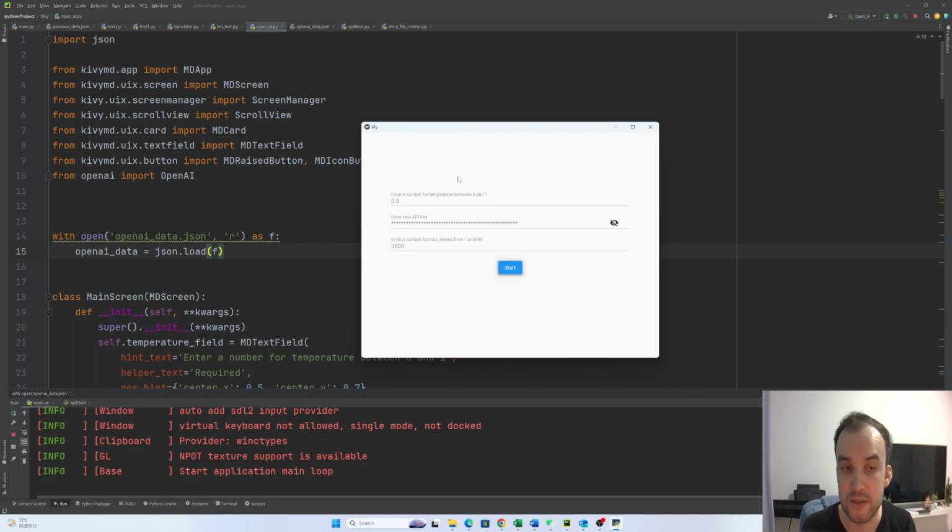We have two screens. In the first screen, we will enter the parameters like temperature, API, and max tokens. Later in the course, I will explain each of them in detail. And when we click start, here we have the second screen, and here we can enter our question.